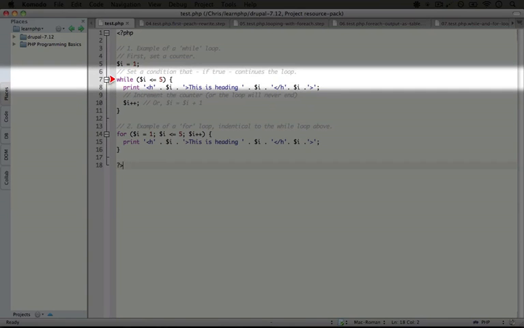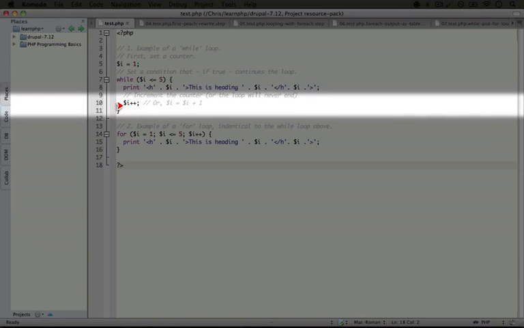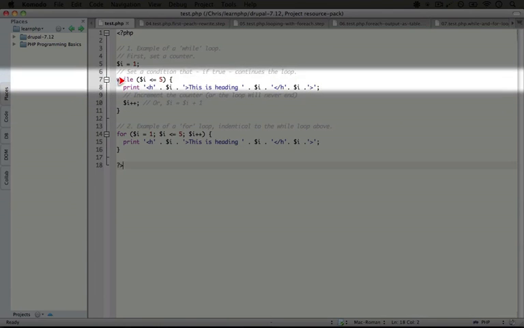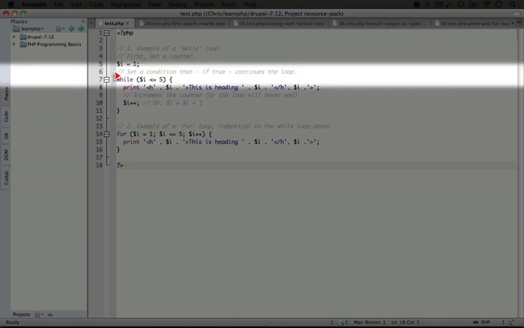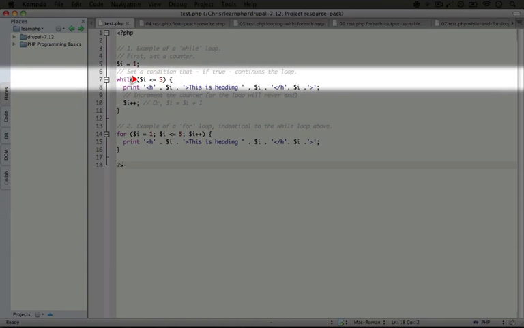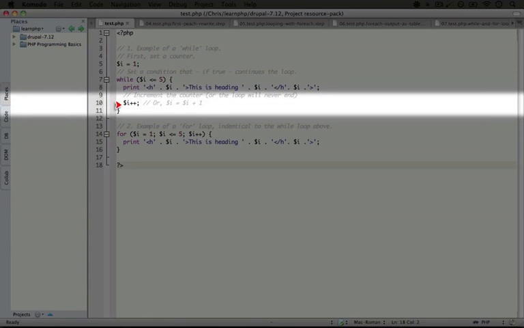And then while will run again. It's going to check to see if I is less than 5, which it is because it's 2, and then it will print a heading 2 tag, and then it will add 1 more to I to make it 3. We'll jump back up to while. It will check to see if 3 is less than 5, which it is, so it will print a heading 3 tag, and then add 1 more. The next time while runs, it will check to see if 4 is less than 5, which it is, so it will print a heading 4 tag, and then add 1 more to I.